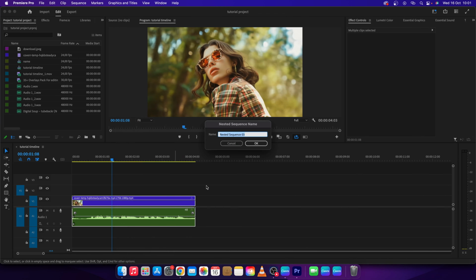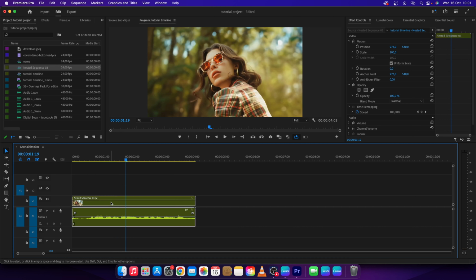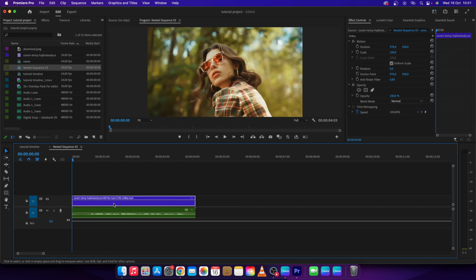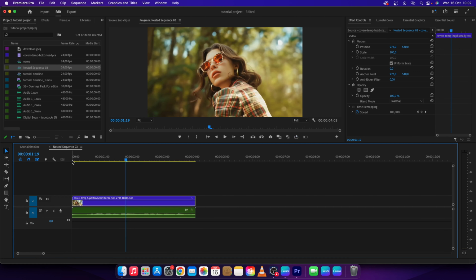So I will nest it again. And let's say I made any changes and I can't go back just like this. Then I have to go into the sequence, so double click on it. Now, as you can see, the second sequence has appeared. So this is my first timeline, this is the second.